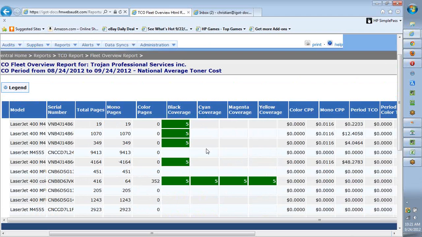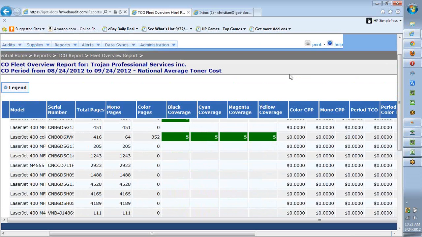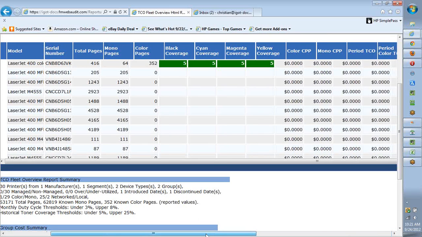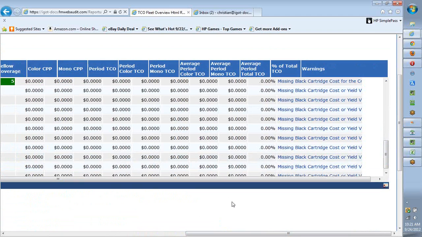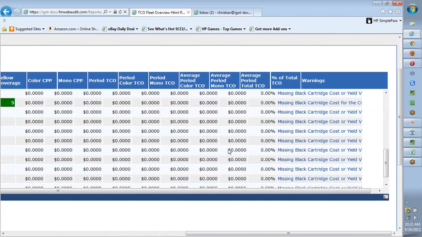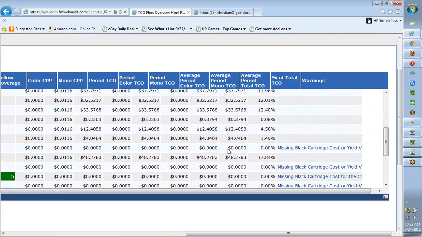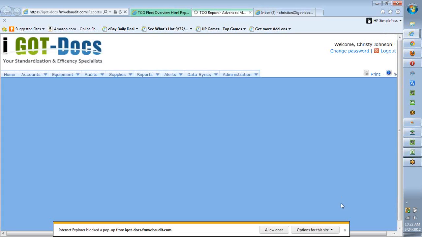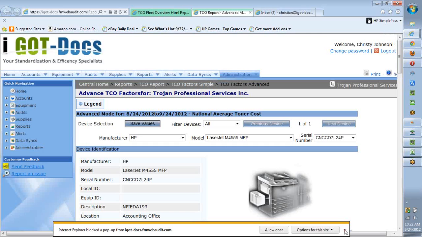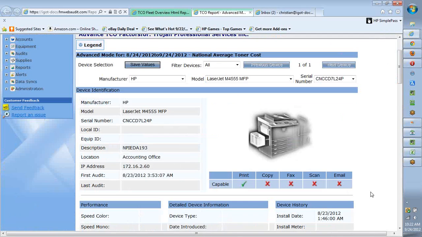If you keep scrolling over to the far right, the last one is called the warnings column. You can see that some of them look free, but they're not really. If you click on it, you see that it says missing black cartridge cost or yield. When you do that, it actually brings up the advanced mode for that particular device. This is a LaserJet M455. It's listing it as free because there's no pricing in there.